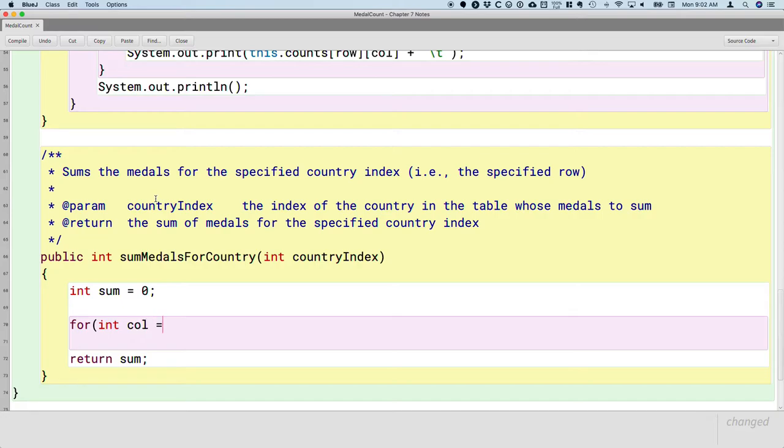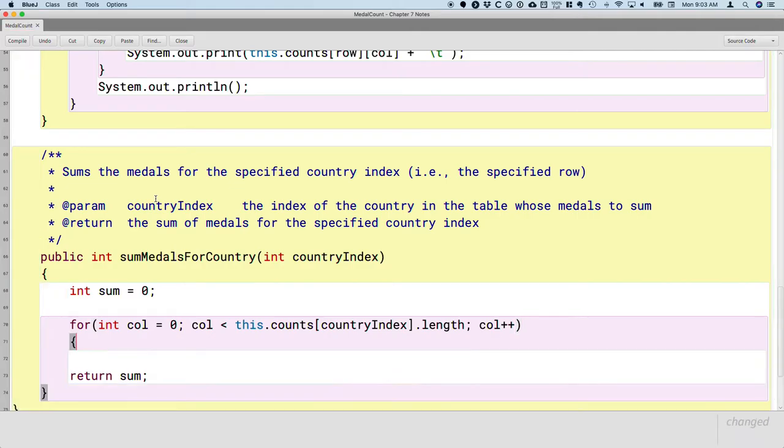So for int col equals 0, start at index 0. We go while column is less than the number of columns. And as we learned previously, the best way to get that is to get a reference to the array for the current row. So I'm going to use country index here, which is the row index. This expression right here that's highlighted returns a reference to an array of integers. It's returning a reference to a given row. And I want the length of that row, because the length of the row is the number of columns. And then we'll increment column each time.